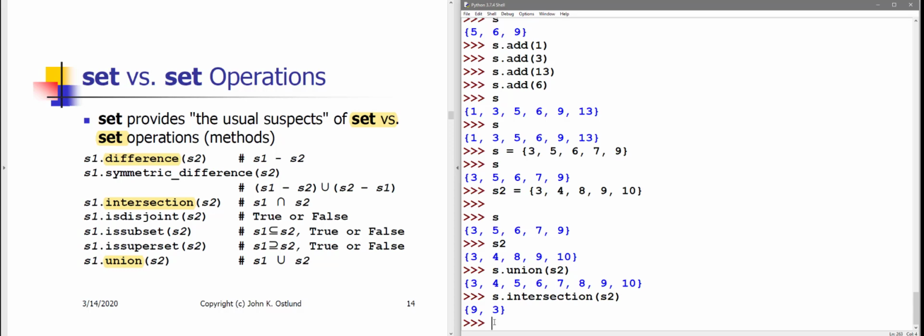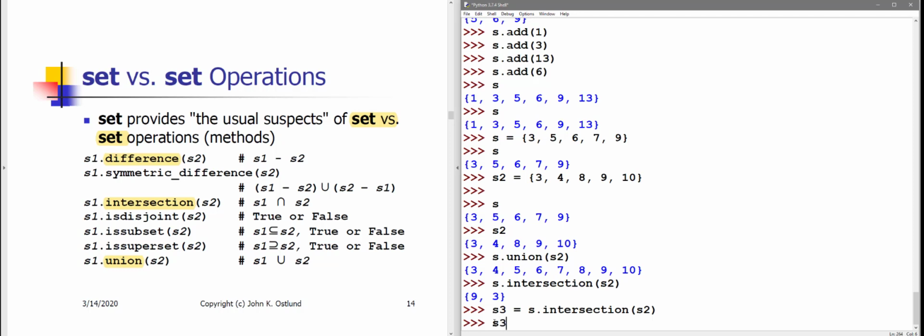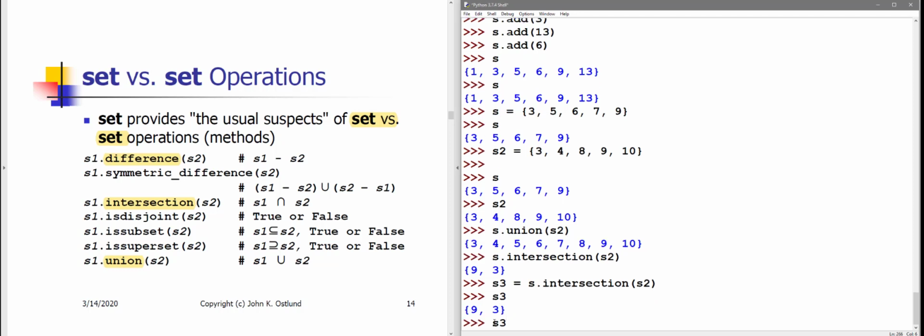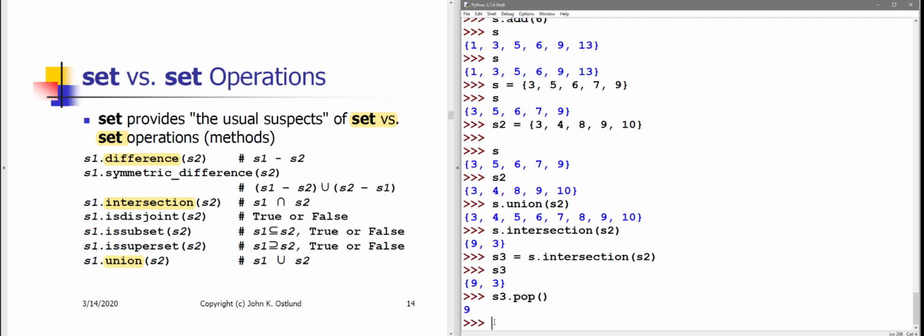Let me, in fact, capture this into a set S3. So S3 gets S dot intersection S2. Here's S3, and now if I say S3 dot pop, check it out. I didn't get the 3. Now, it does seem to be returning the first item from the set, but there's no guarantee of that. That's just an artifact. All that's guaranteed from pop is that I get some arbitrary value from the set.